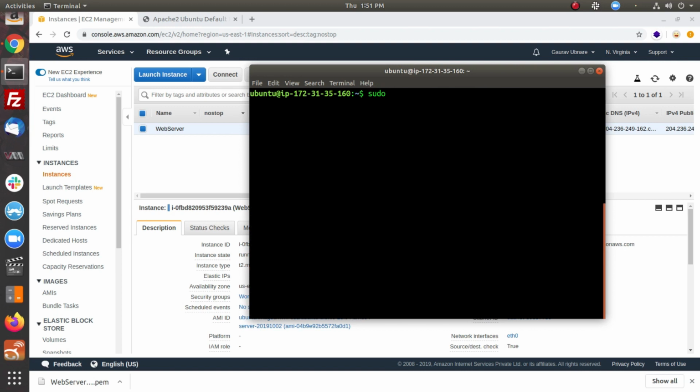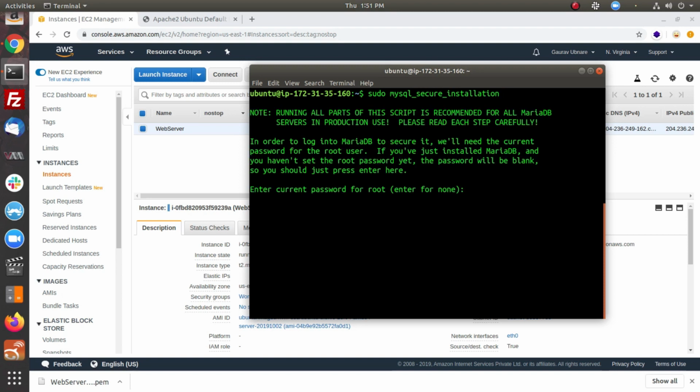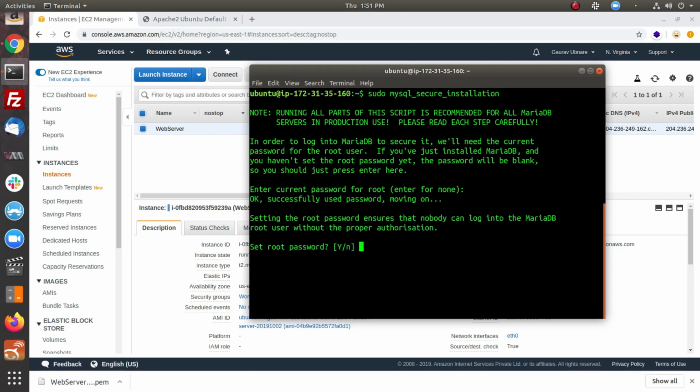Now we are going to configure our database, which means we are going to set up the root password of our database and secure our database. So you have to run this command: sudo mysql_secure_installation. It asks us to enter the current root password. We haven't set any root password yet, so we'll just hit enter over here. And now we are going to set the root password.